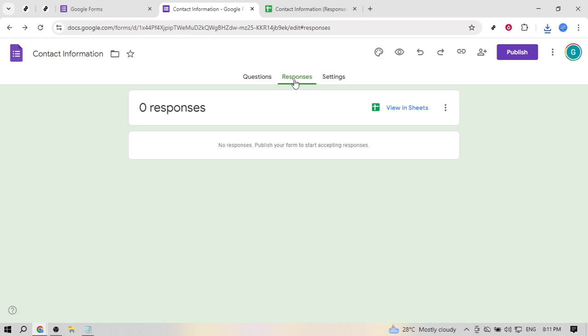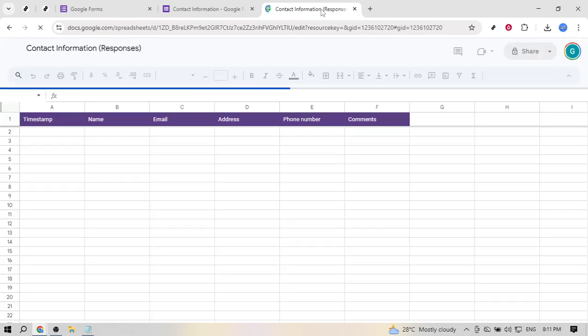On the Responses tab, find the small green spreadsheet icon labeled Link to Sheets, or a button that says View in Sheets. Click that. This is the bridge between your form and Google Sheets. When you click it, Google will prepare to create a spreadsheet that mirrors your form's questions and stores each submission as a new row with a timestamp.